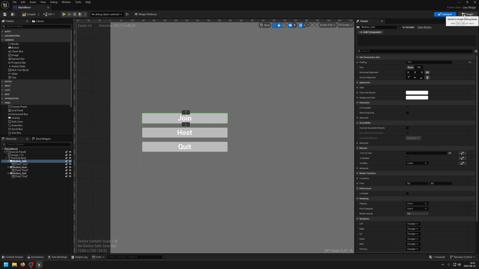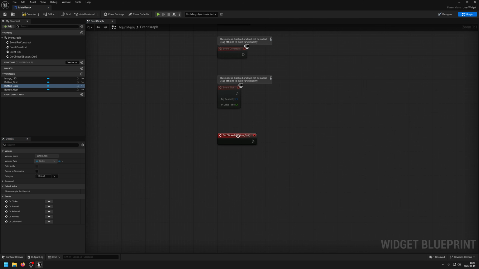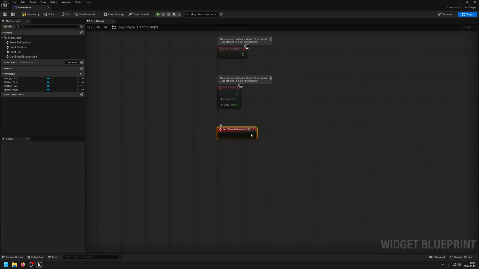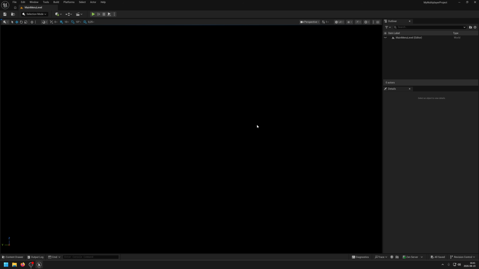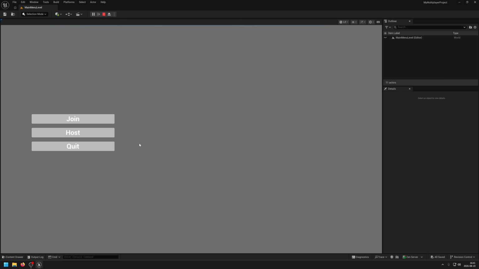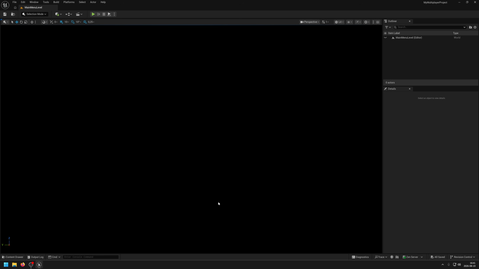Then let's go back to the graph. You can now see that we have this button called button quit. And from here, we can drag in here and type in quit game, click here, and then you can select the method that you want to use. I'm just going to leave it as this, compile, save, and we can minimize this window. If I now press play, you can see I can press the quit button and that will quit the game.